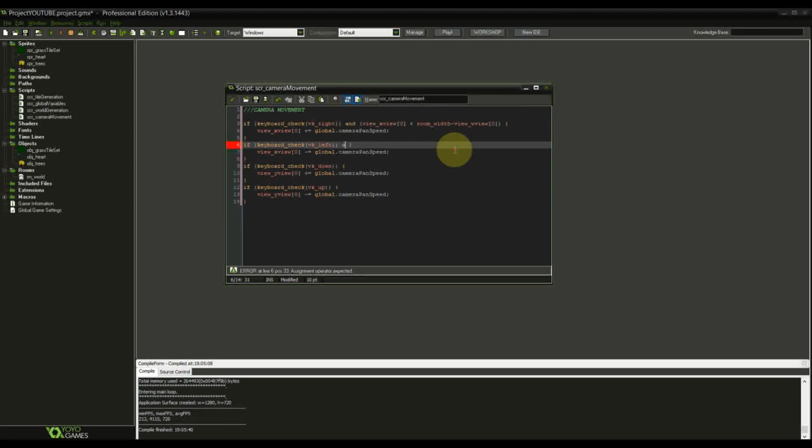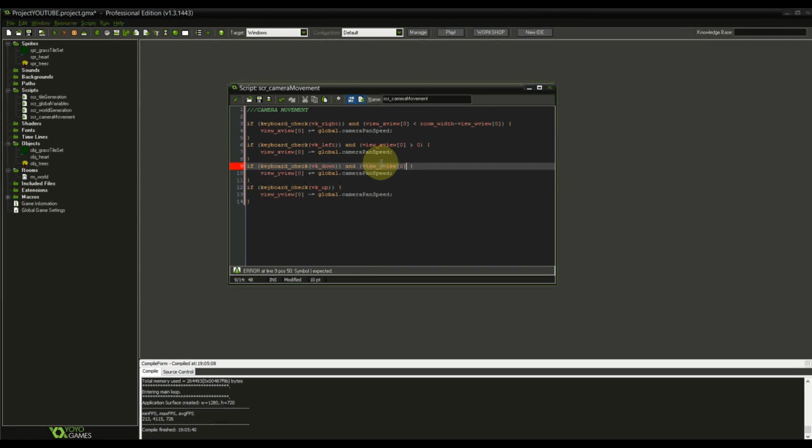Of course the minus coordinates are a little bit easier to calculate. We can say the X view should be higher than 0 at all times, so we cannot go further to the left than our room. Okay, so let's apply the same conditions right here, just using Y view 0 should be smaller than room height minus view H view of 0. And for the up direction we can do it the easy way as well, just higher than 0. Perfect, and that's basically all we have to do.